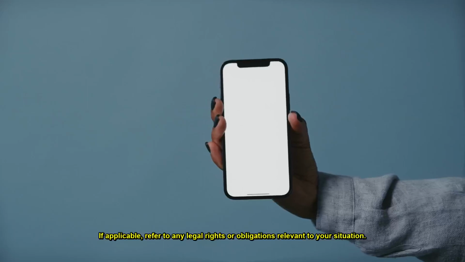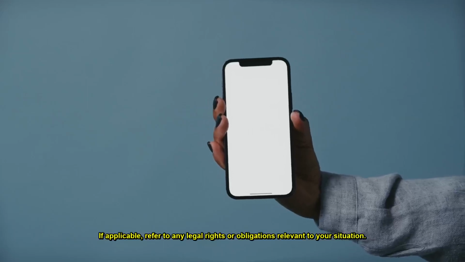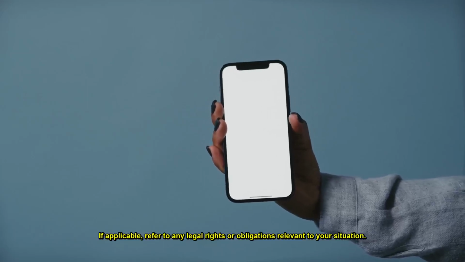Outline the specific dispute in a straightforward manner. Include relevant details such as dates, specific incidents, and any previous communications. Use clear and direct language throughout the letter. If applicable, refer to any legal rights or obligations relevant to your situation. Be sure to express your desired outcome or resolution.